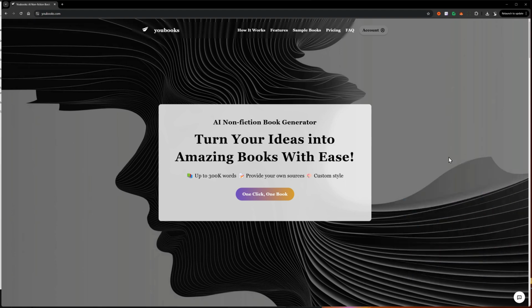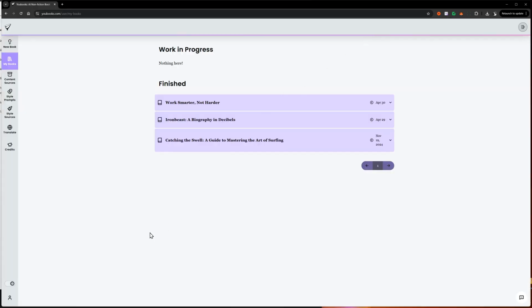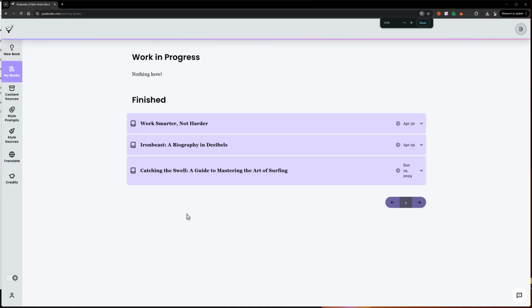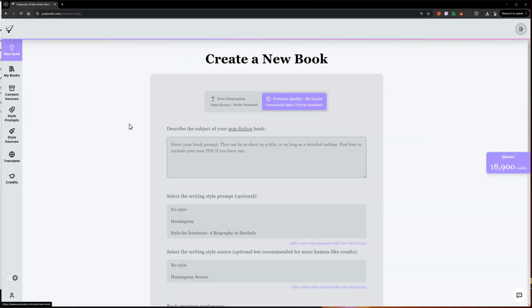Hey, this is a quick introduction to YouBooks, an AI book generator app. So, assuming you already have an account, and this is my demo account here, the first thing you want to do is go to New Book. And here is the page that you're always going to use to basically create any new book project.